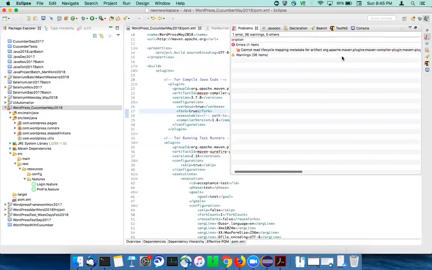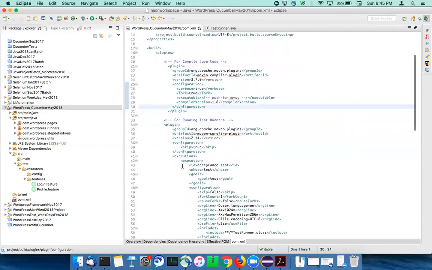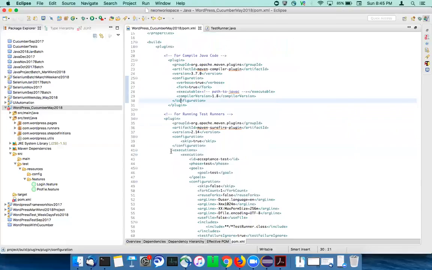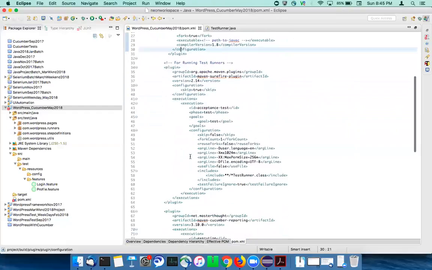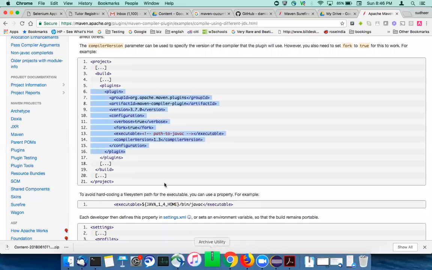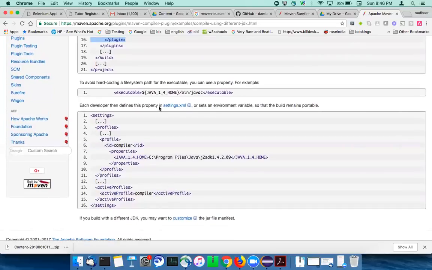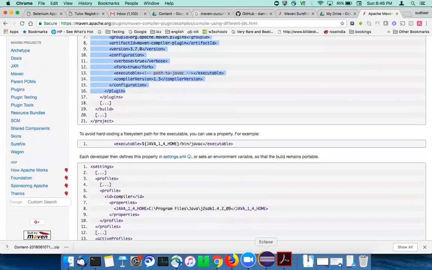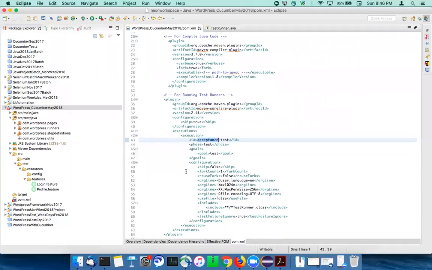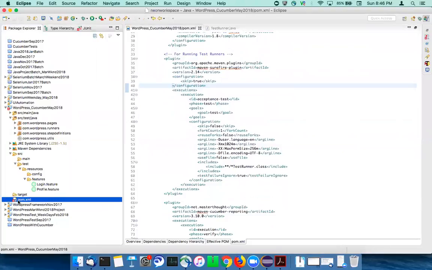Cannot read lifecycle mapping metadata for artifact. Okay, there should be lifecycle mapping, it's asking. Need not be the important one. There is some tag missing, it is telling. Okay, I'll come to that point. Let's run the code first.